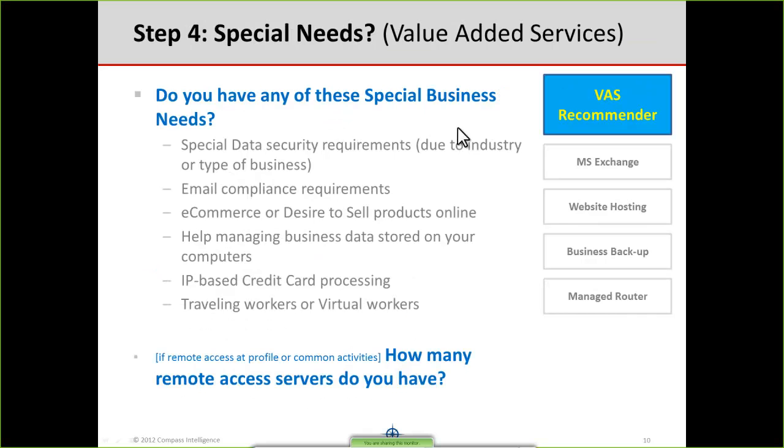And then the last step in profiling customers and being able to assist their decision process would be to understand any special business requirements or needs. So do they have data security needs, email compliance, or e-commerce desires? Do they have a lot of data storage requirements, credit card processing, virtual workers, and so on?